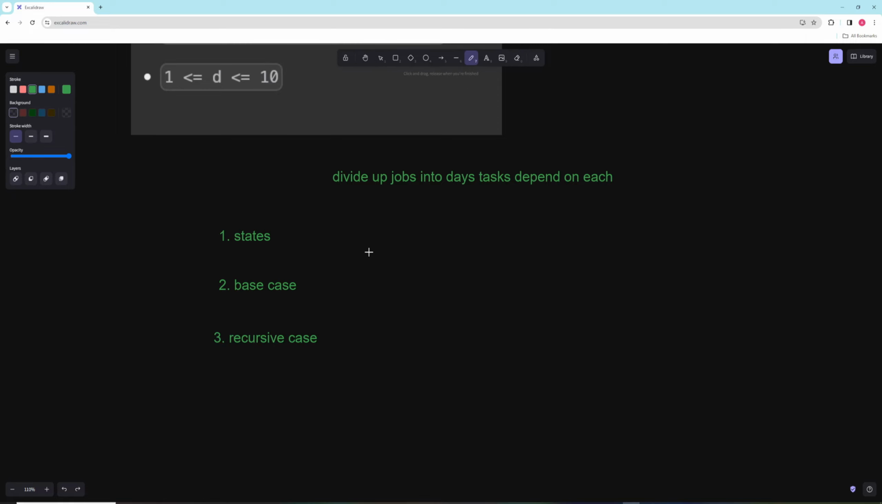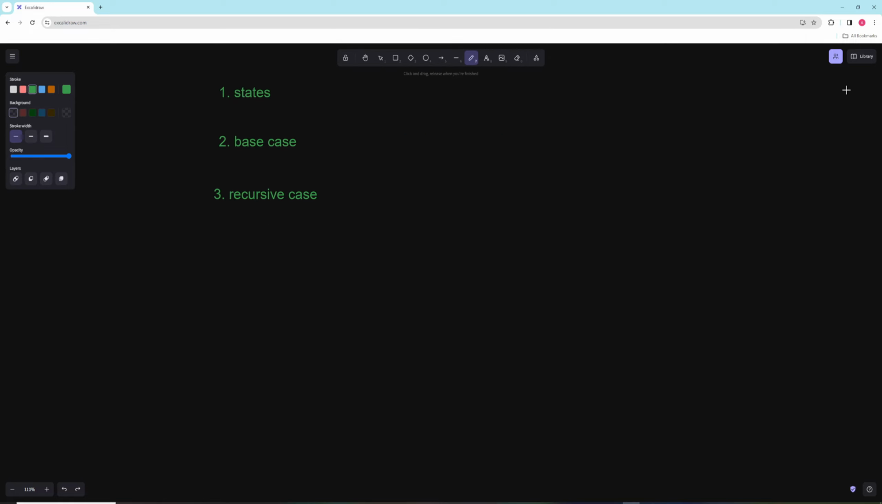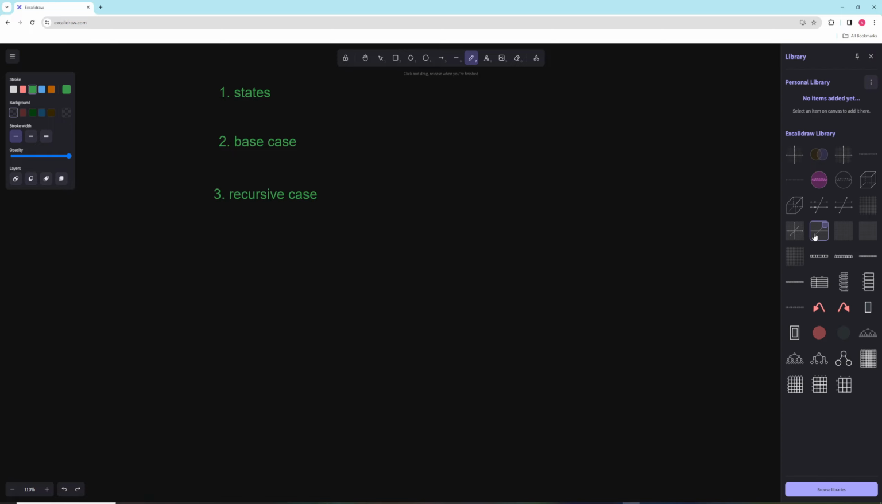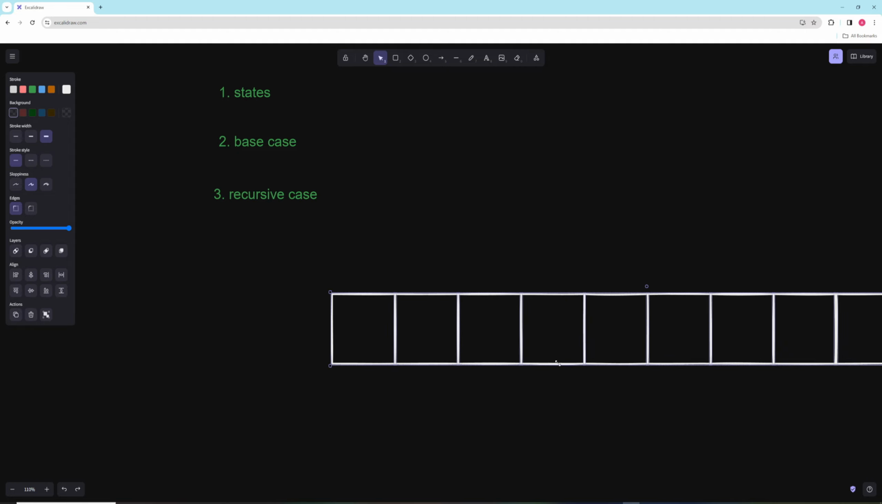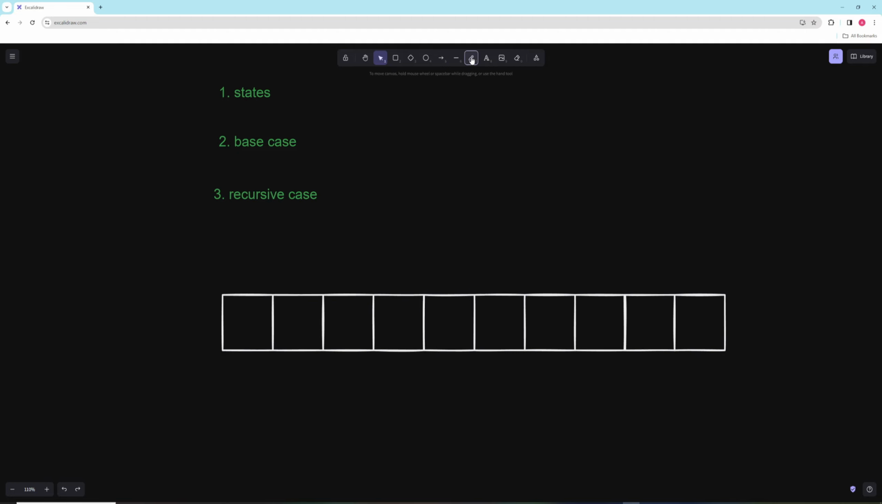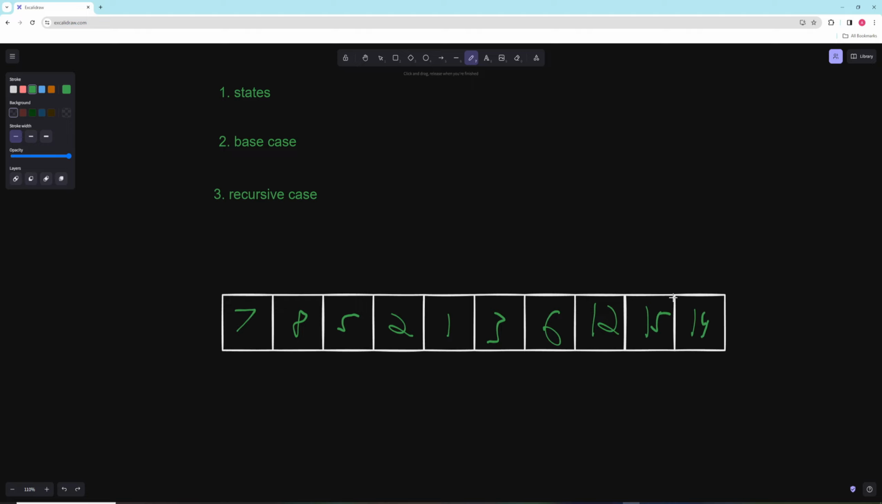Essentially you have some jobs, and you're being asked, so let's actually draw out these jobs. Let's just say we have some array with some numbers: 7, 8, 5, 2, 1, 3, 6, 12, 15, 14. And let's say we have 4 days. So essentially, what would we need? What's the minimum number of states to know how to actually divide this up?